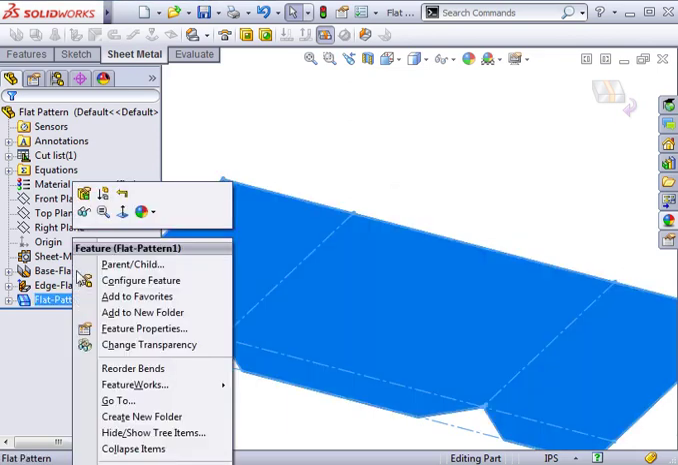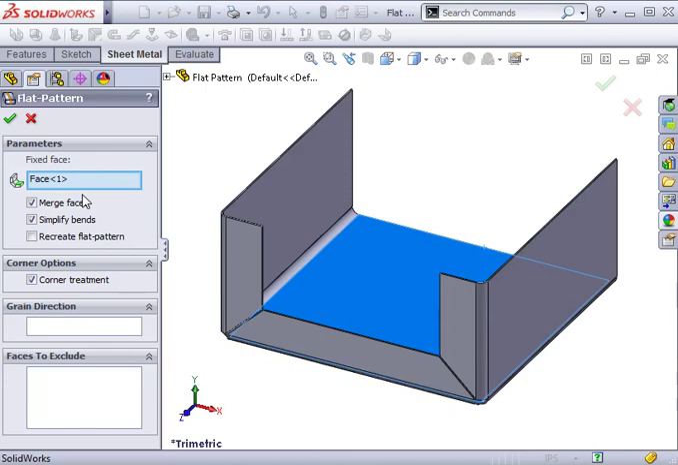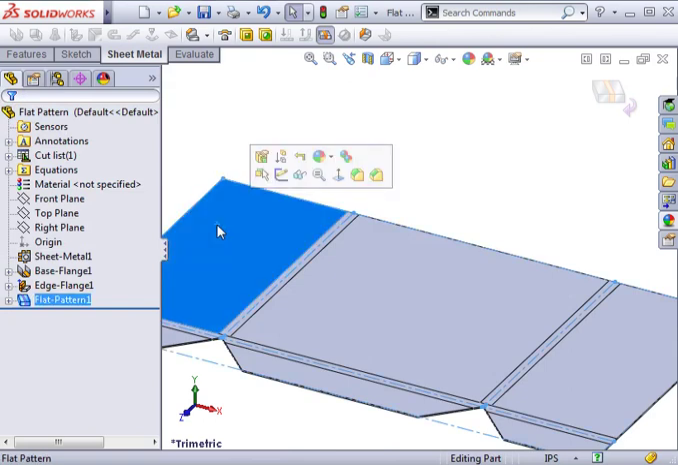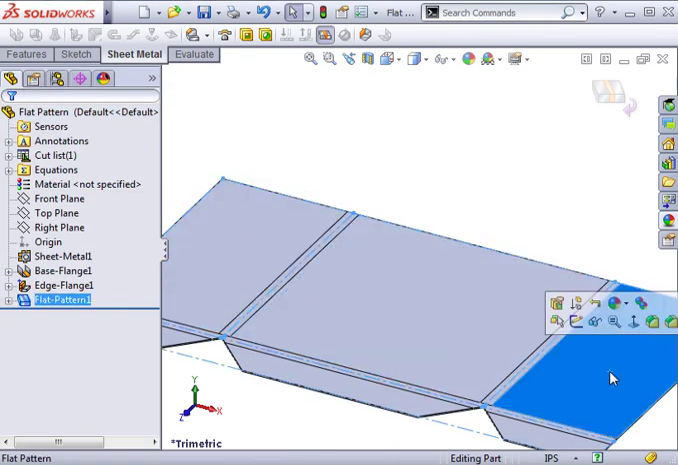Now I'll go back into the Flat Pattern feature and uncheck the Merge Faces option and then click OK. Now, in the flattened state of this part, you can see the faces of the bends.